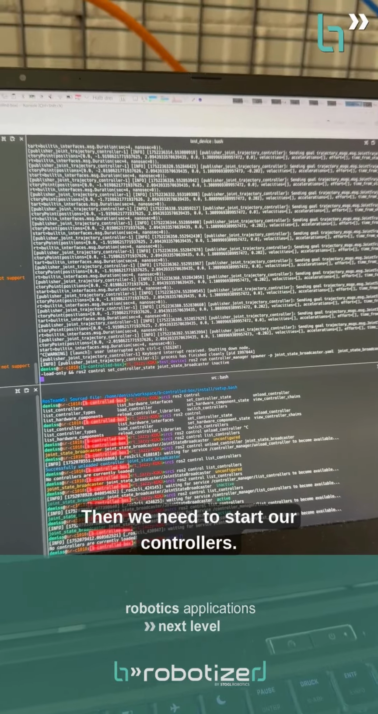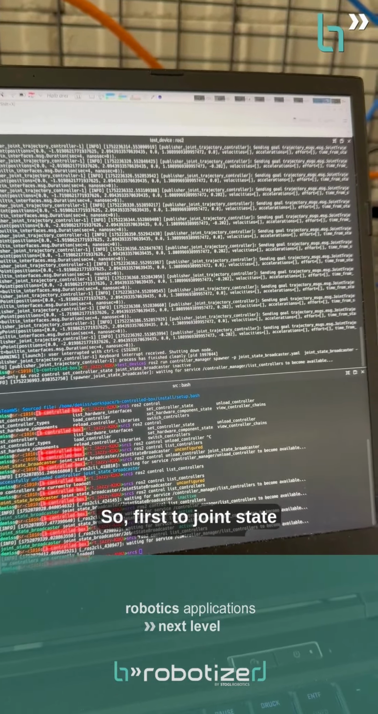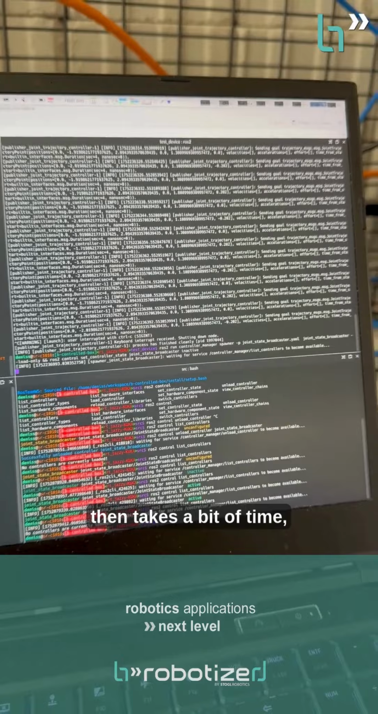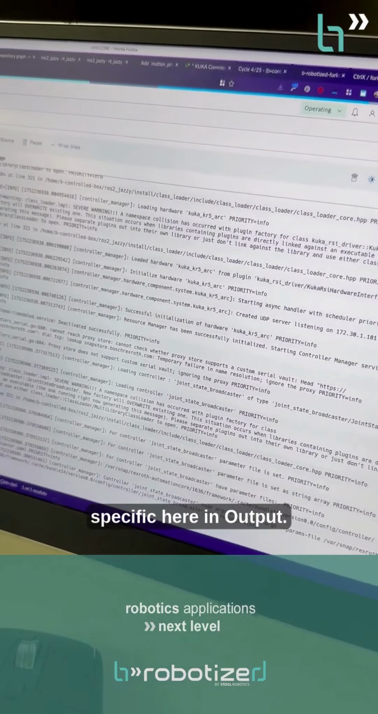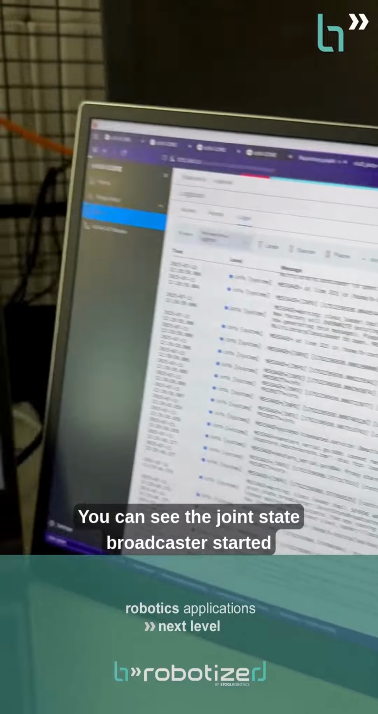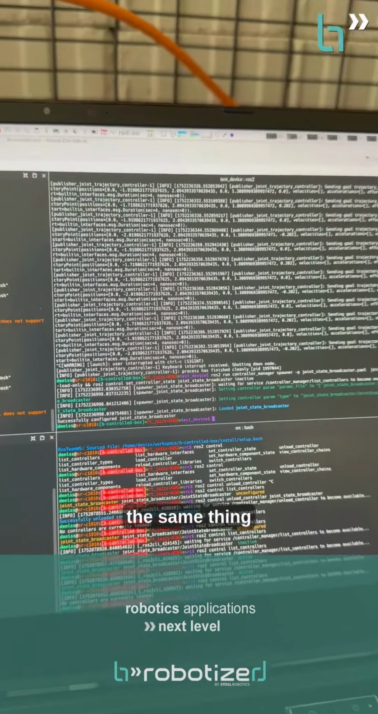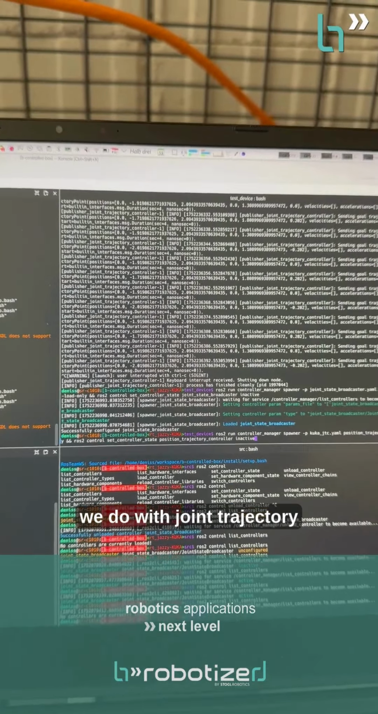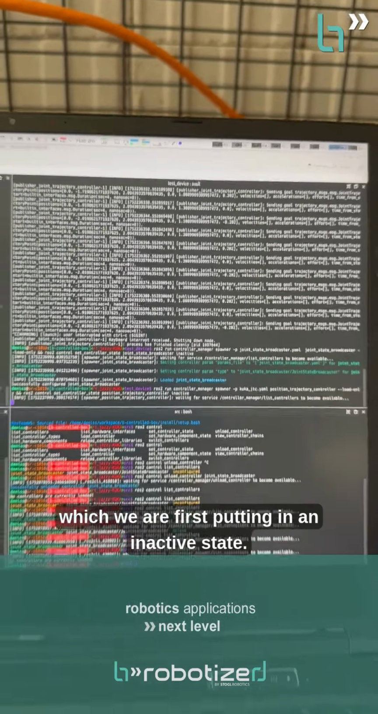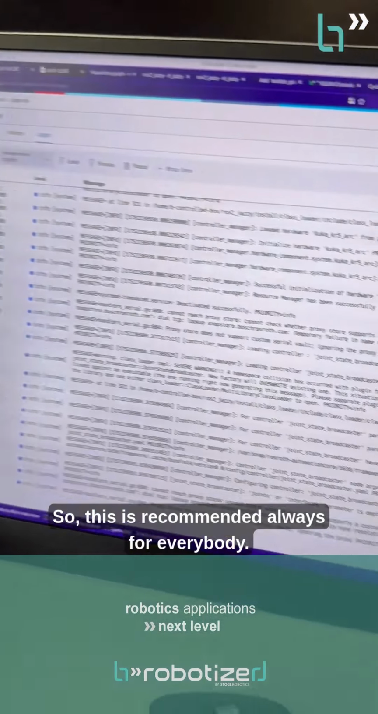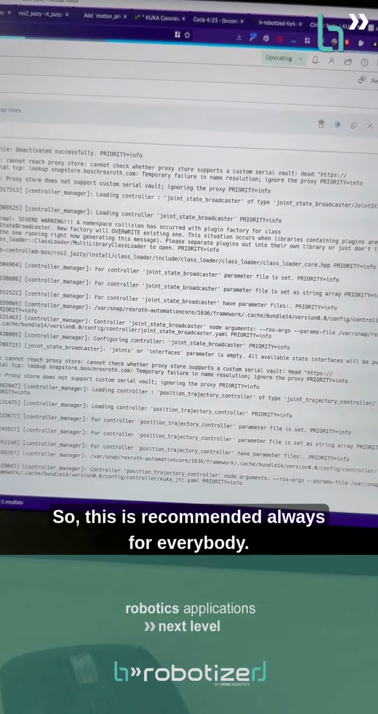Then we need to start our controllers. So first the joint state broadcaster. This takes a bit of time, but doesn't matter because this is everything non-real-time specific. Here in output you can see the joint state broadcaster started. The same thing we do with joint trajectory controller, which we are first putting in an active state. So this is recommended always for everybody.